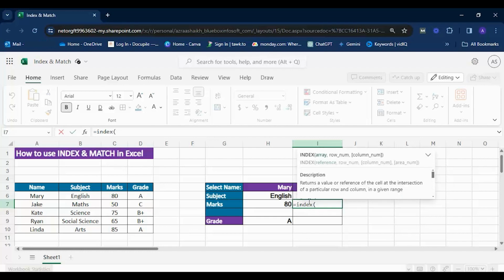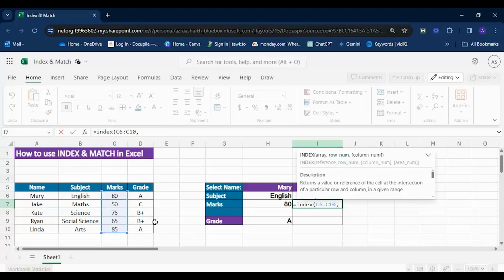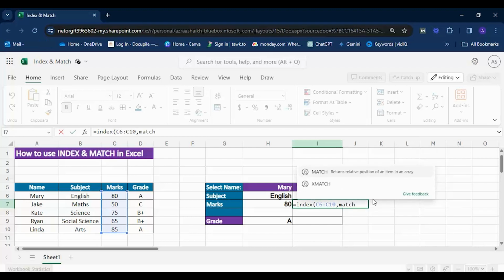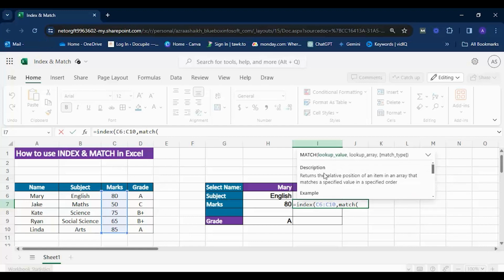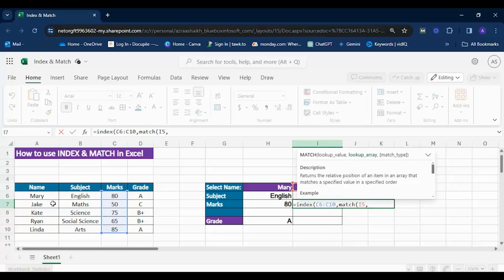Where will we find the answer for it? We're going to find the answer in this array right over here. So we're going to select the range, and we're going to need the row number. Just like the one above, we're going to add a match function to it to make it dynamic. So we're going to say match open, and the lookup value will be my student name. So that is 5. I'm going to say comma. So where should it look up? It should look up in Mary.